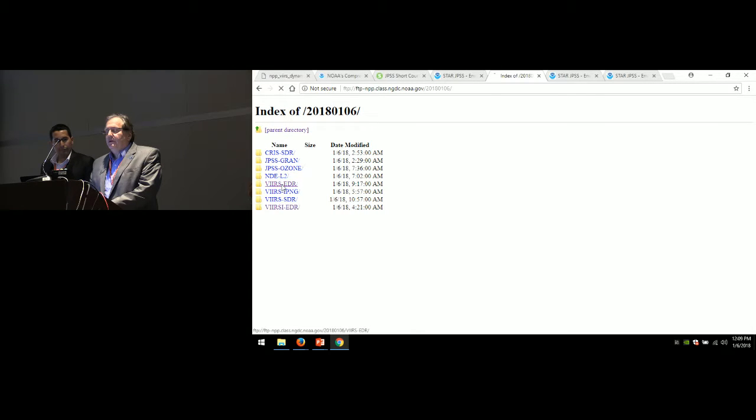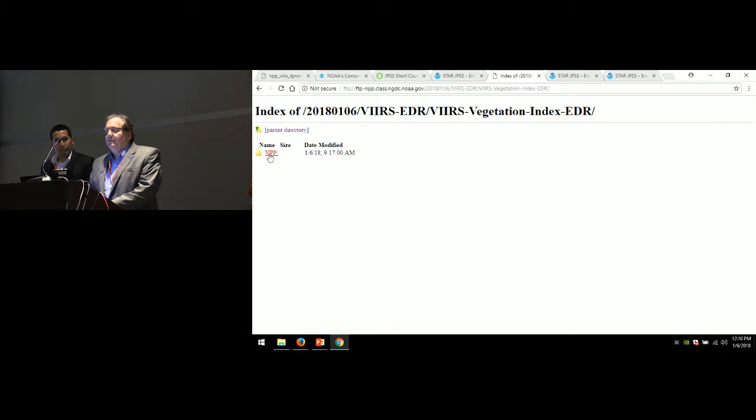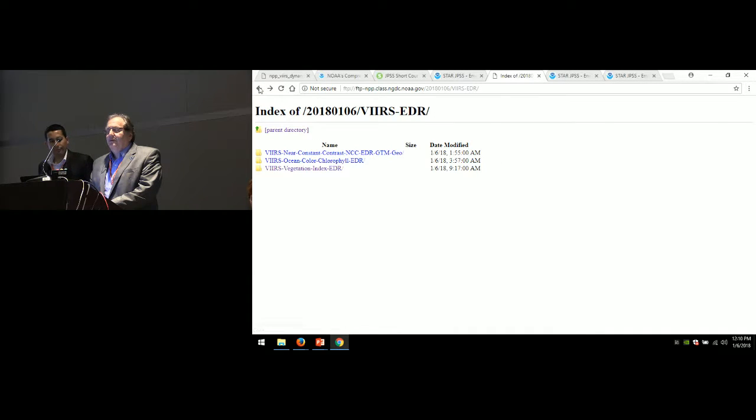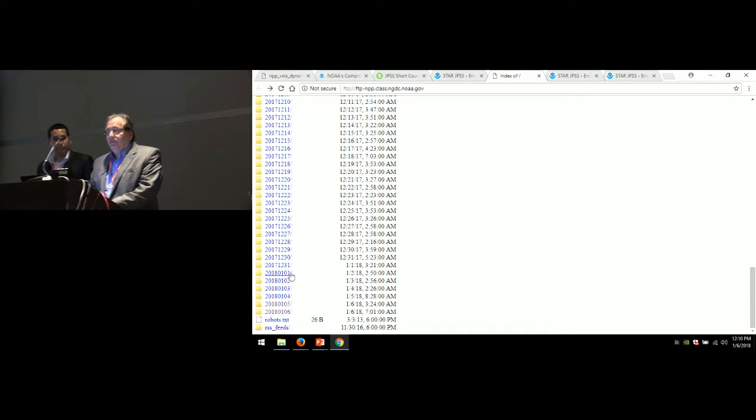So VIIRS EDR, you can get like vegetation index, NPP. I think that's just a part of the day. So anyway, that's how you would navigate. If you were doing retrospective studies and it's only the last like 90 days, this would be an easy way of getting the data.